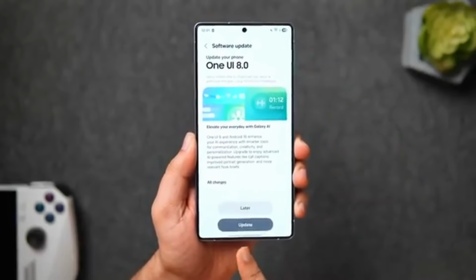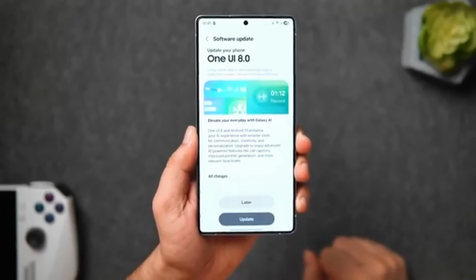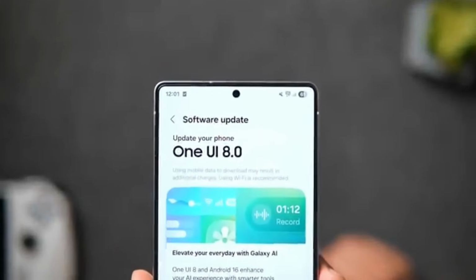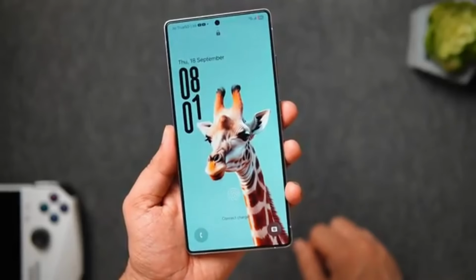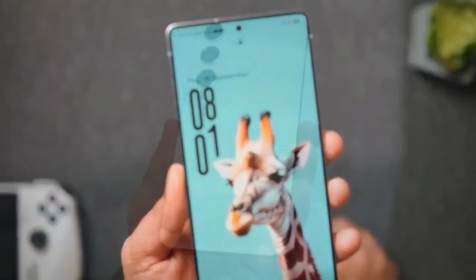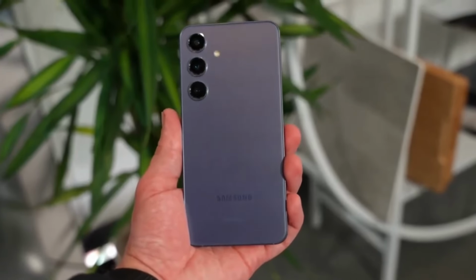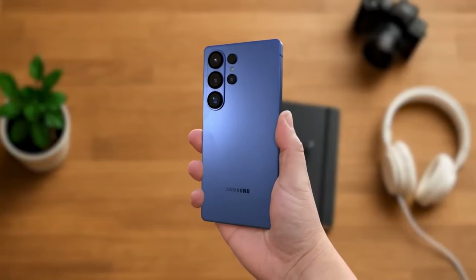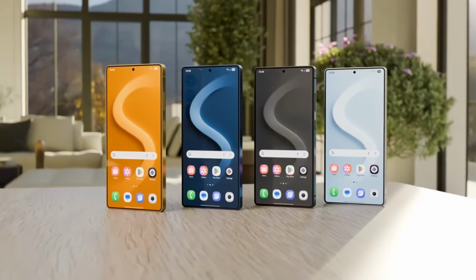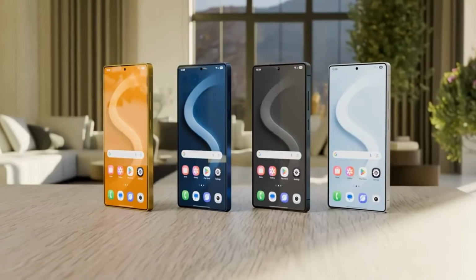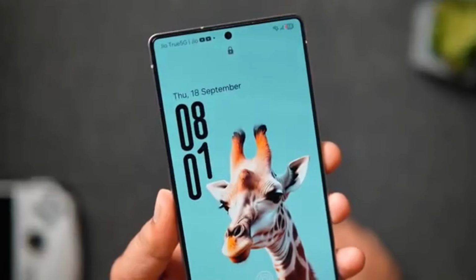Device Care has gone through a big visual change. The memory, storage, and battery bars are now wider and include percentage values right on the bar, making them easier to read at a glance. Samsung has also removed the emoji faces that used to show the condition of the phone. Instead, it now uses plain text to show if your device is in good shape or needs attention. This makes the app look cleaner and more professional.